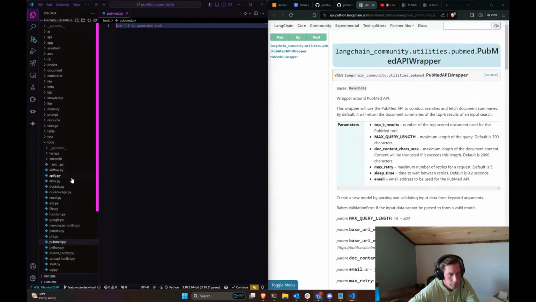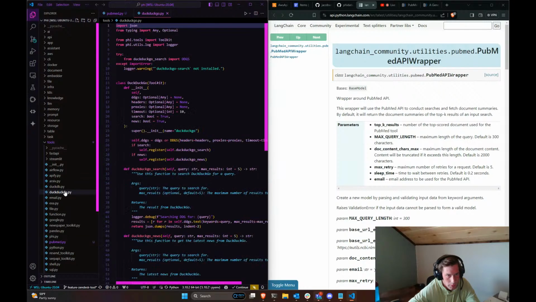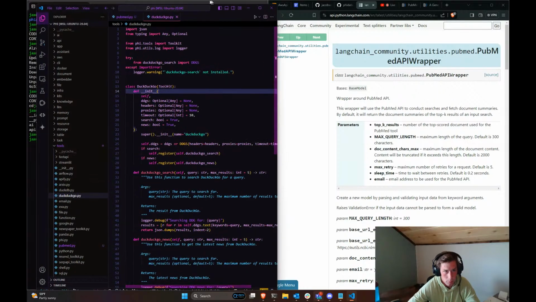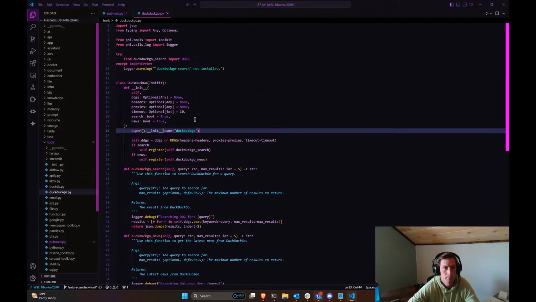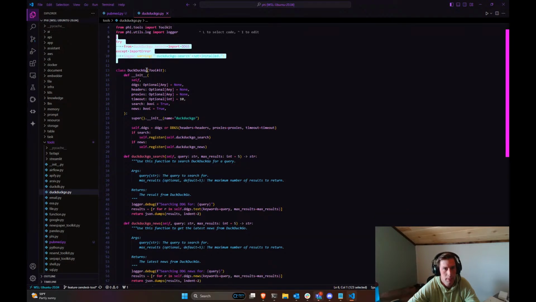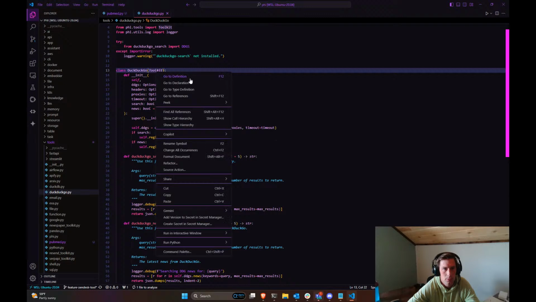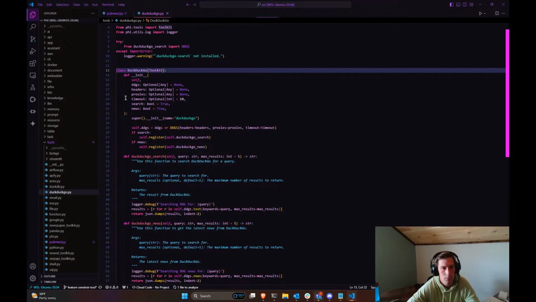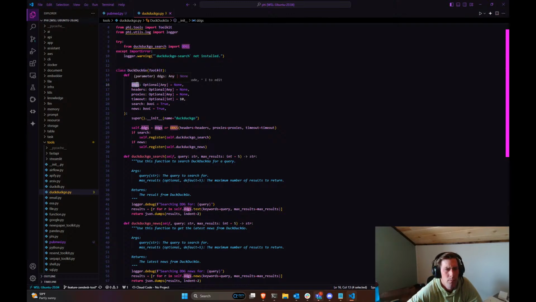And then let's just copy from DuckDuckGo. Let's just see what DuckDuckGo is. That's fine. Make a class object. It's based off this toolkit. Let's dig deep into the toolkit here. So we have DDGS, this is the client, headers. Okay, interesting.